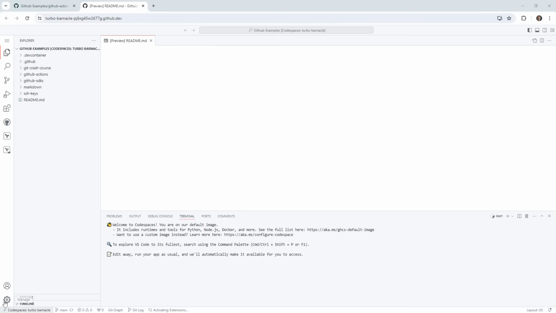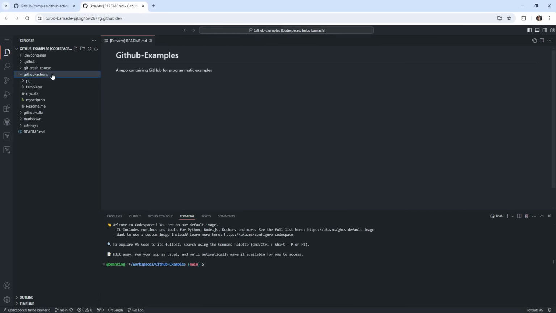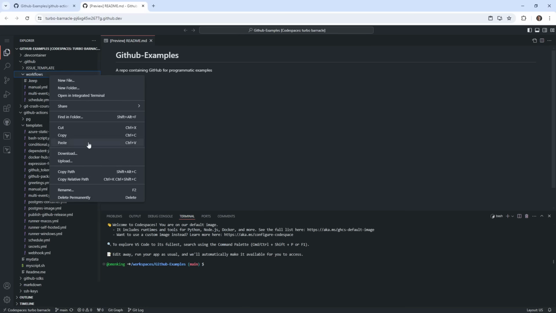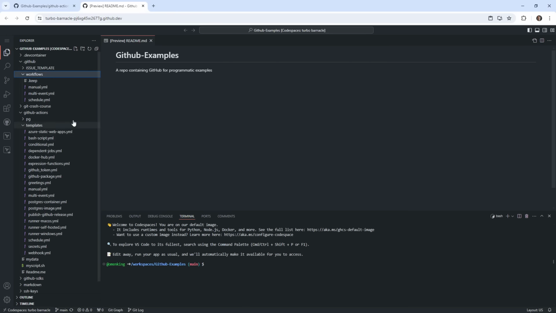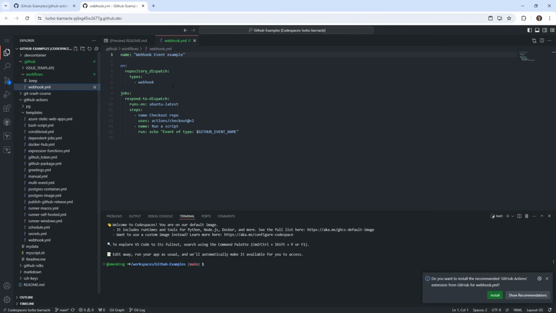All right, so our code space is open. I'm going to go ahead and change the theme. We're going to change it to dark. I'm going to go over to GitHub Actions, into templates. I'm going to go ahead and copy the webhook, and we'll say allow. We'll bring this over into workflows, right-click, paste. And I want to get rid of these other three so I don't have any conflicts. I'll just delete those out. And we'll take a look at what we have for our code here.